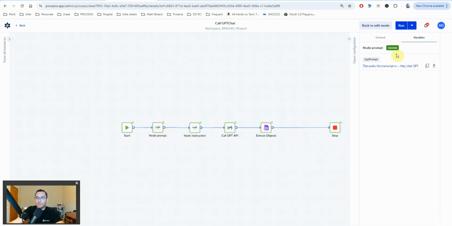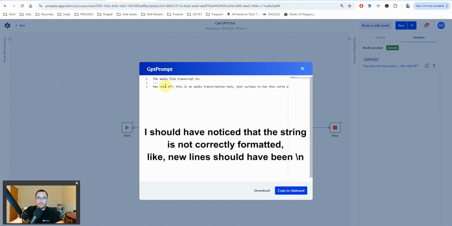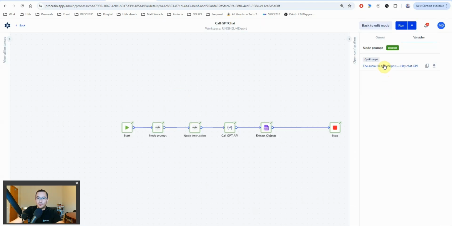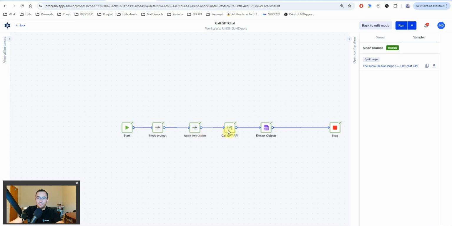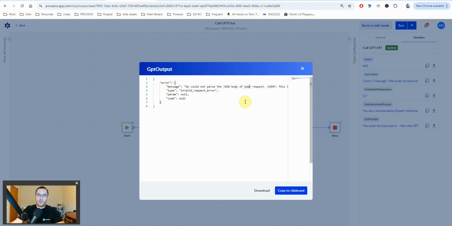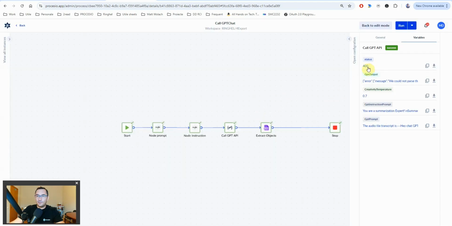Okay, so the prompt is this one. It is as expected. Okay, so it got an error. So this is apparently the reason for which we got this. And we see that we got a 400 status.